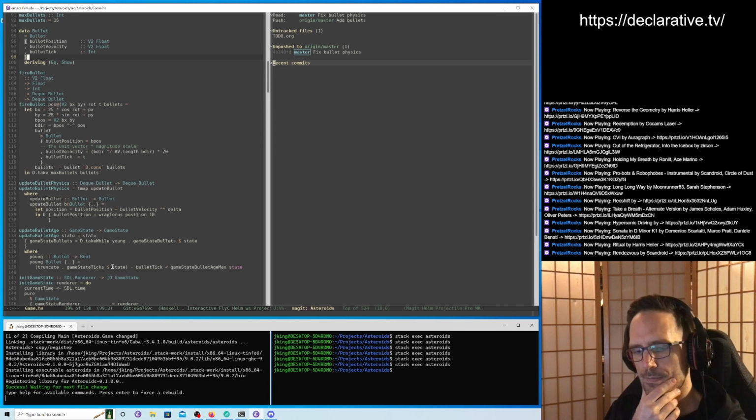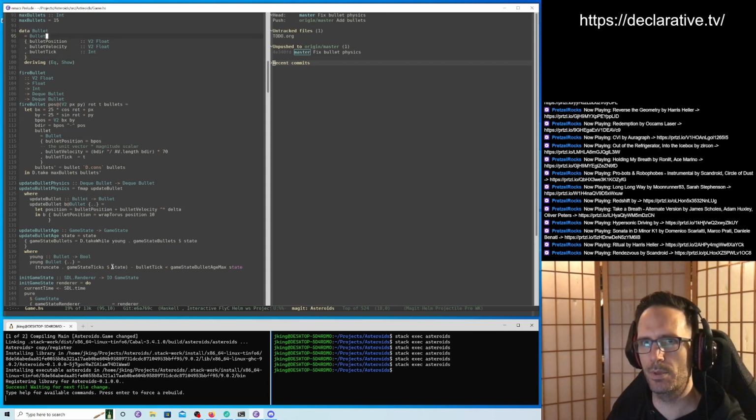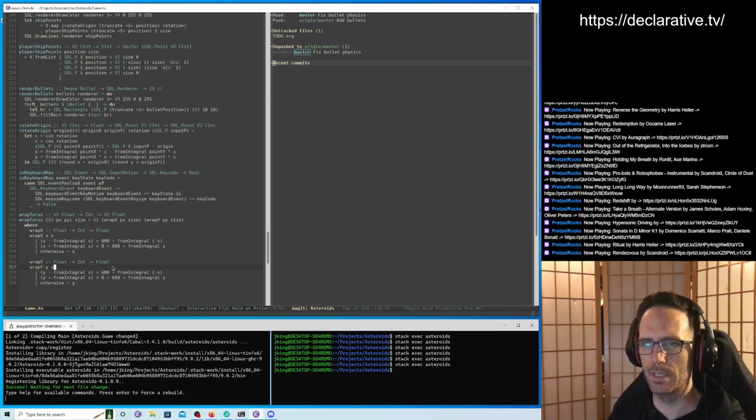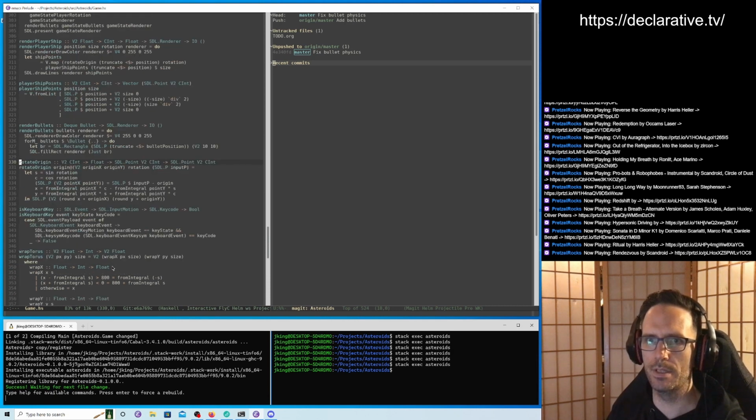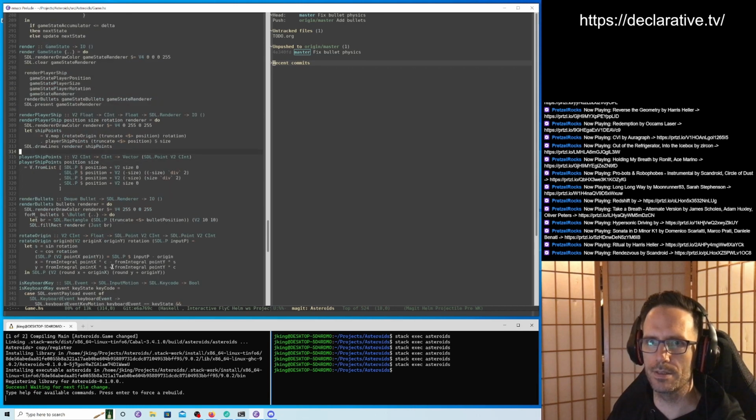So we need... What would be nice is if we had a function that took a list of points and closed the loop on them for us. Kind of like how we render the ship points. And we draw all the lines with SDL.drawLines, right?